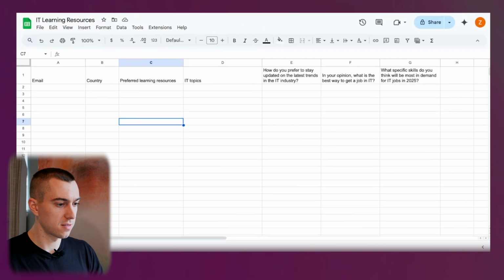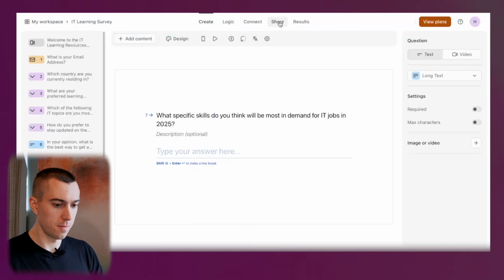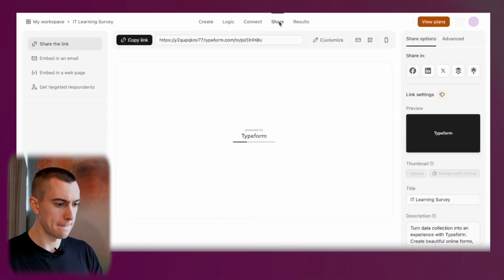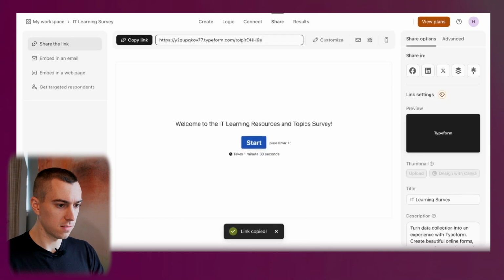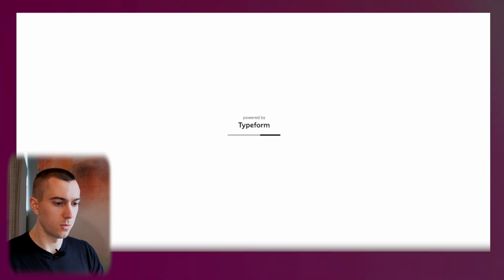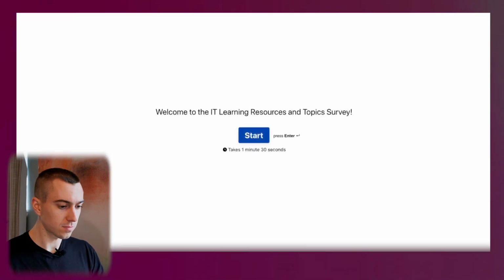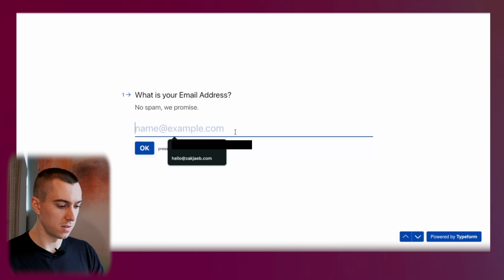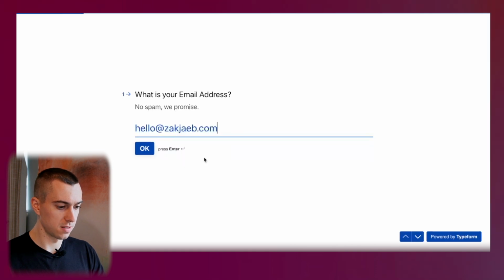Now we have that set up. We're going to just run a little test. We'll go back to our Typeform, go to share. We can copy the link, go to the link as if we are filling out this form. So welcome to the IT Learning Resources and Topics Survey. So we'll start. So email address, and I'm going to put in a business address.